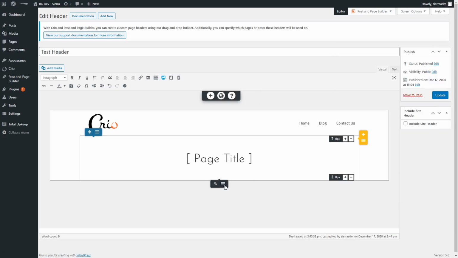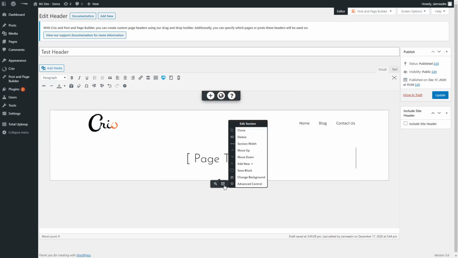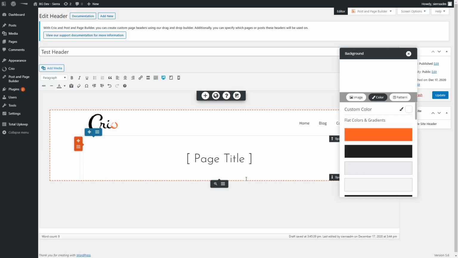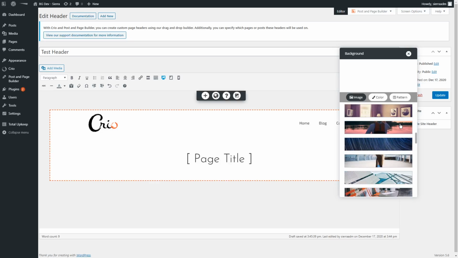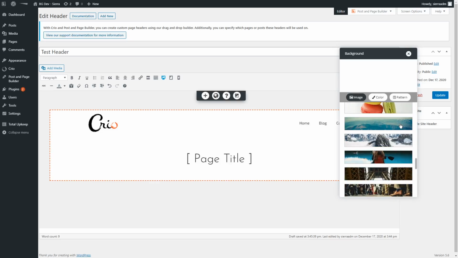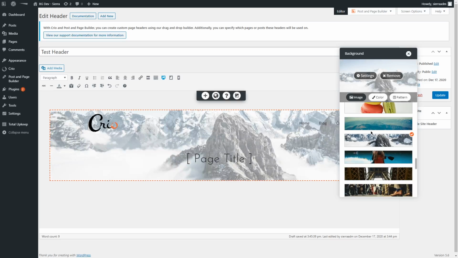So to add your background image, you're going to click here to add the background to your section, which is going to make sure it covers the entire header. I'm going to go ahead and do an image today.